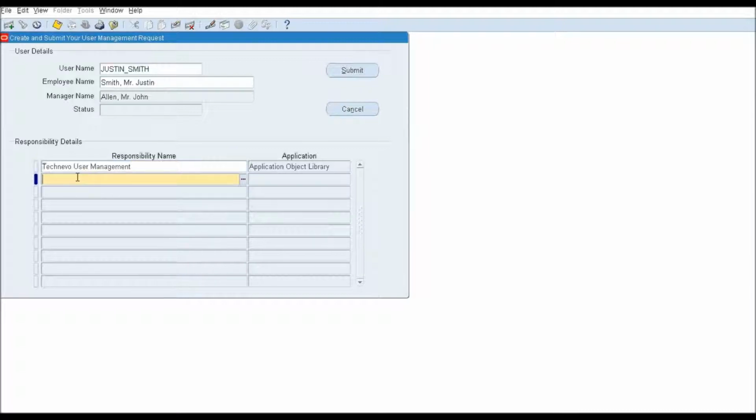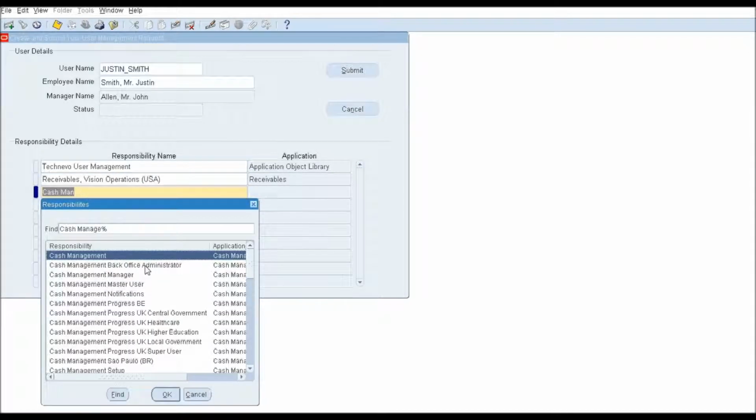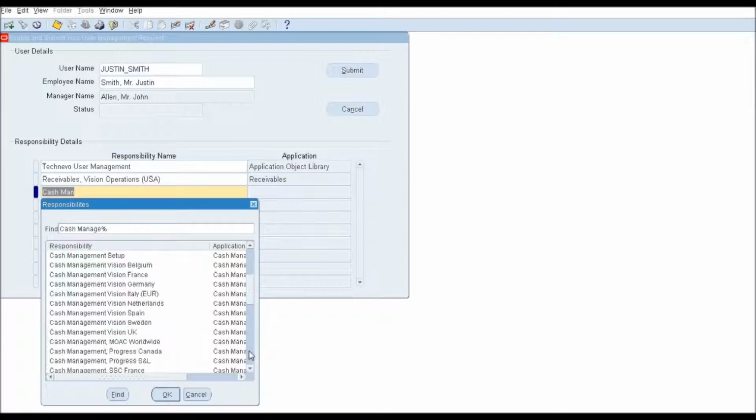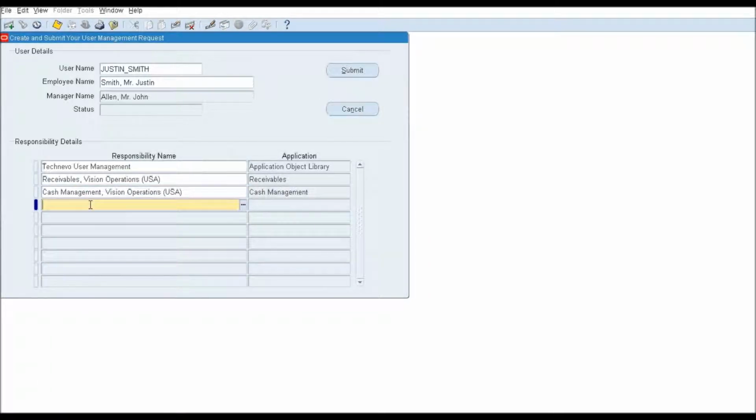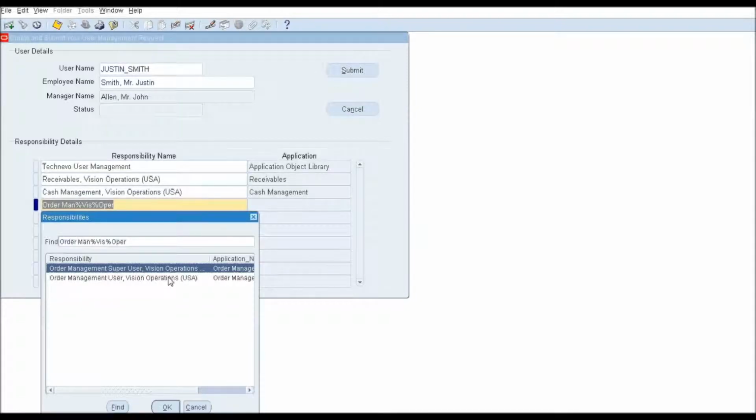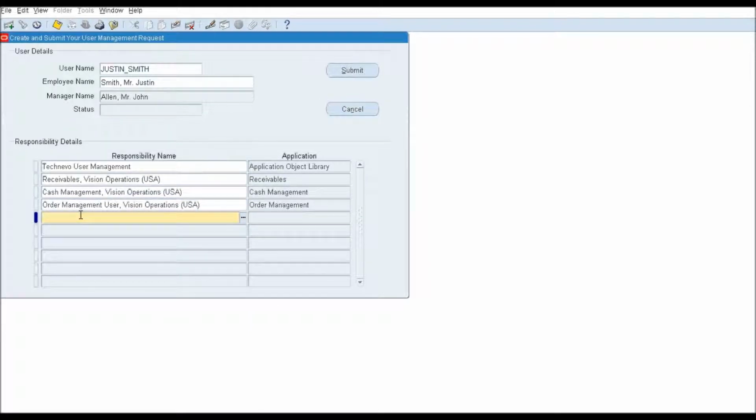So we are assigning him the user management tool itself. We also want to assign him the receivables responsibility. And then we also want to assign him the cash management responsibility. And there we go. And let's say we want to add order management as well. So basically we are trying to make Justin a kind of order to cash process user.